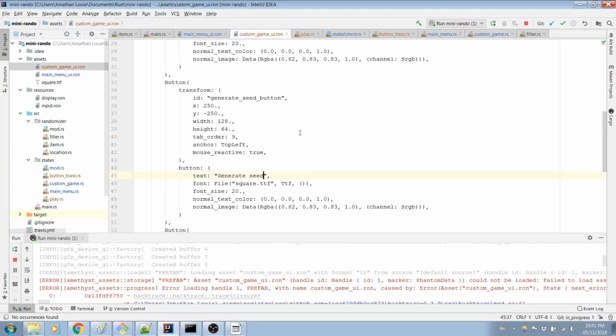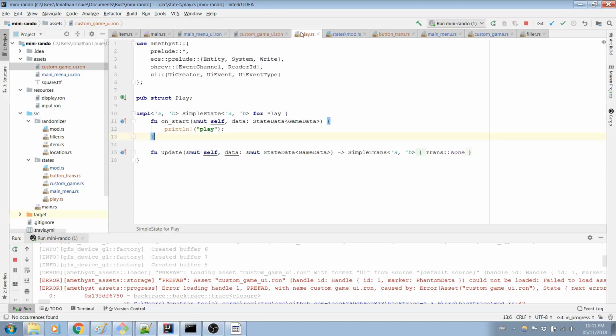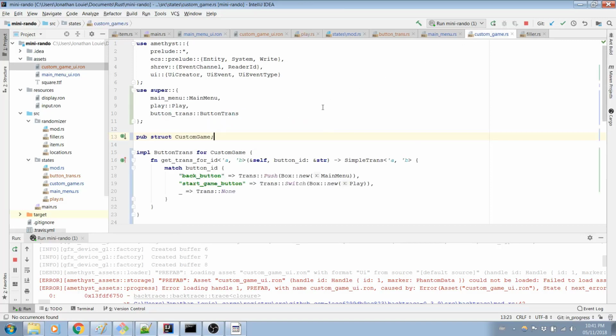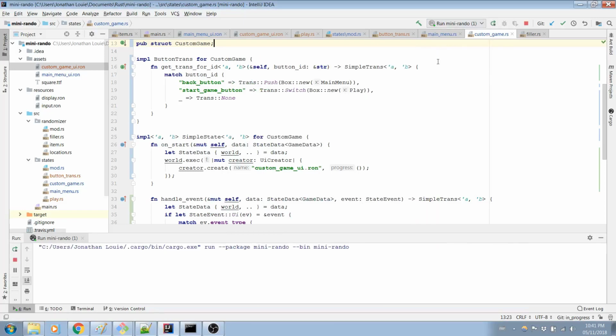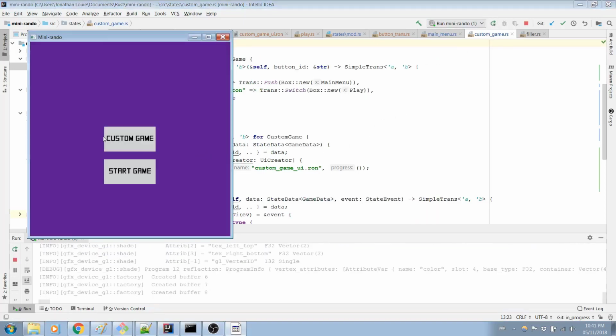Let me guess, did it call it custom game UI? I hope not. Where was it being loaded? Here. Nope, it didn't. Cool. I should terminate that somehow. Yeah. Run it again, this time with feeling.